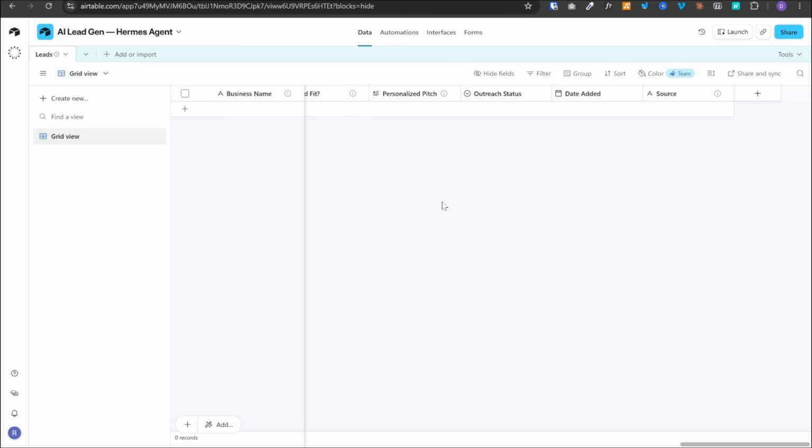Now this is my Airtable and I have created this new base and an empty table inside it that contains all of these columns: business name, niche, city, address, phone, email, website, Google rating, review count, website verdict, if they're running ads, ads notes, Facebook social activity, social notes, and gaps found.